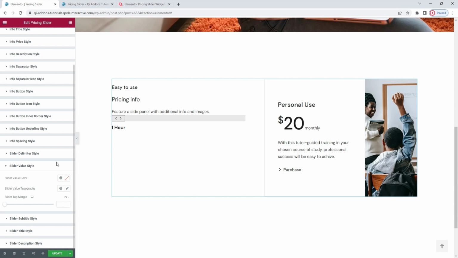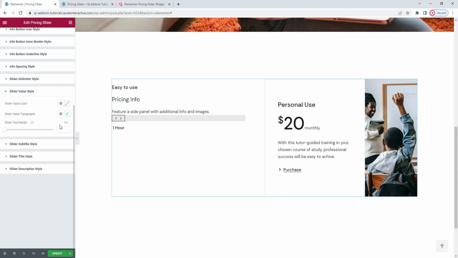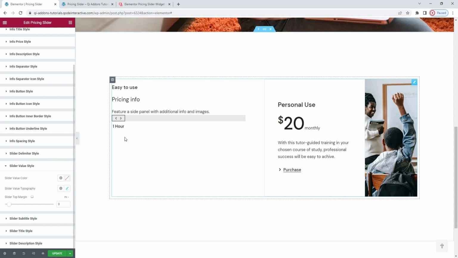And what I need here is to change the font size. So, typography, size, 17 pixels. And weight, 500 medium. That's all. And we have the slider top margin if we want to move the text away from the slider itself. I think the default look is fine, so I'll clear this.